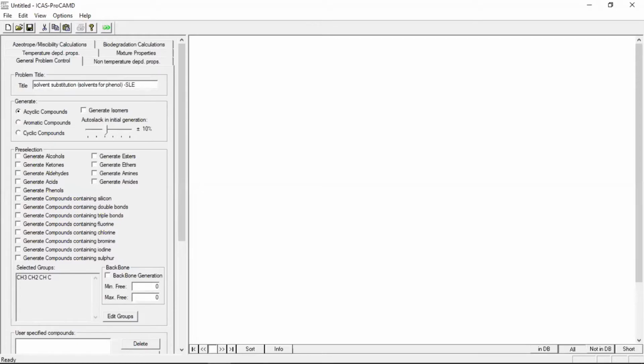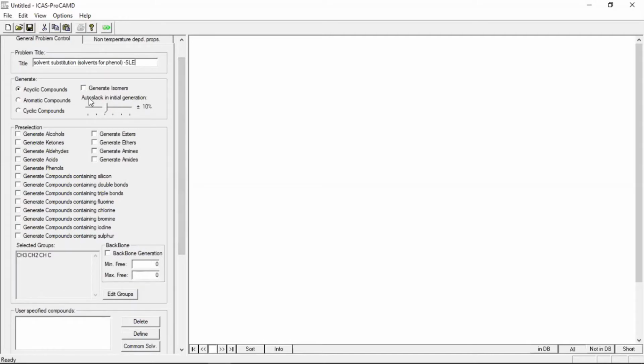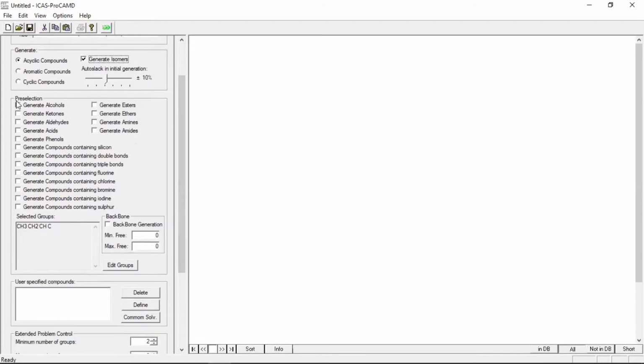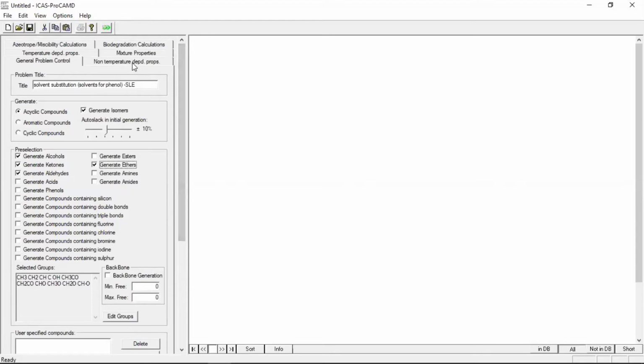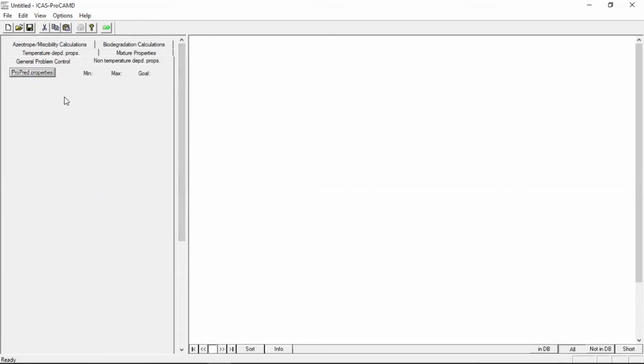The title is Solvent Substitutions: Solvent for Phenol, SLE. For the generation, we choose acyclic compounds and also generation of isomers. For the pre-selection, we will choose to generate alcohols, ketones, aldehydes, and also ethers. Now we will move on to the non-temperature dependent properties.